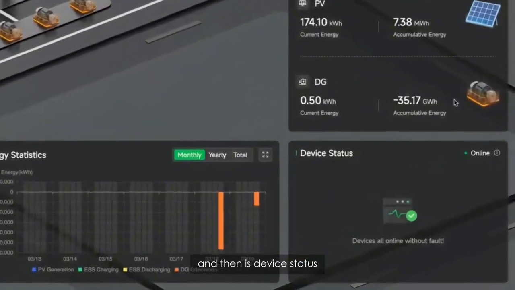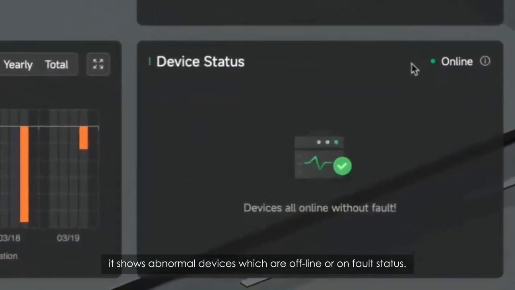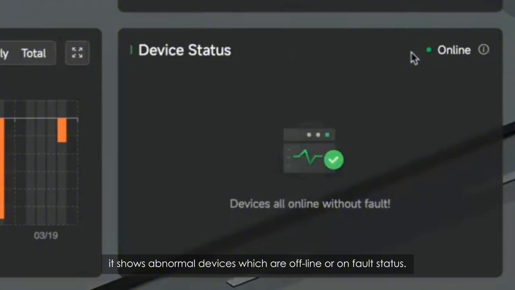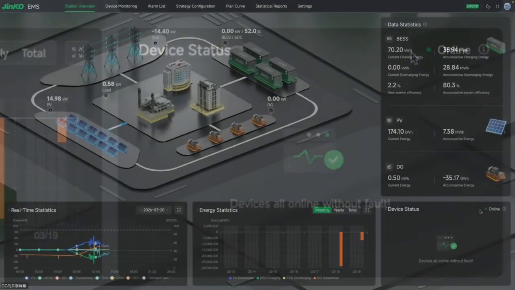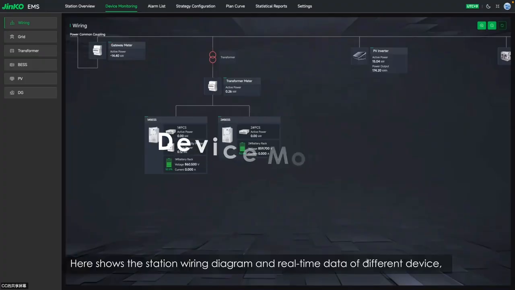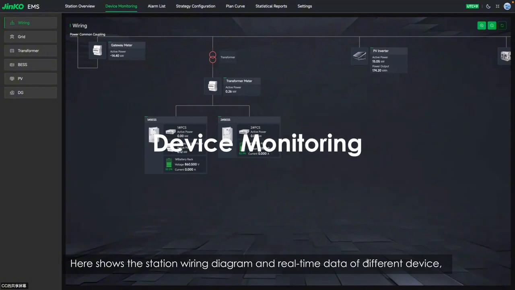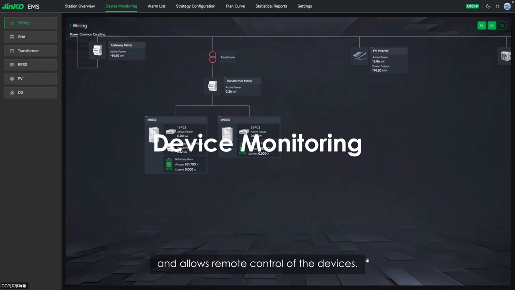And then it's the device status. It shows abnormal devices which are offline or on fault status. Here shows the station well-linked diagram and the real-time data of different devices, and allows remote control of the device.